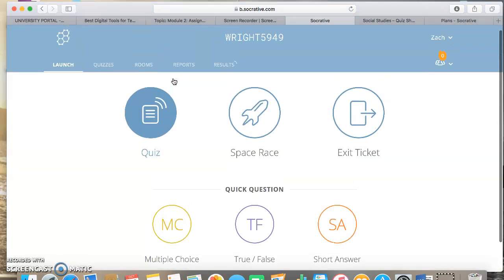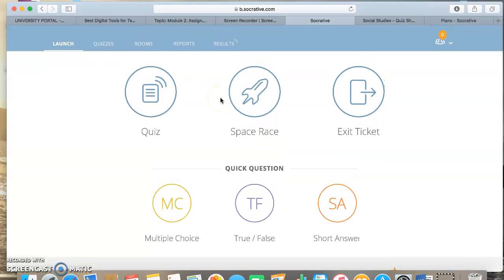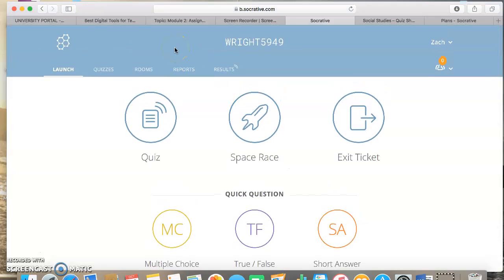I think this is good for any grade level or subject. It's really good to get quick, instant results on where your students are at and check formatively, either formally or informally, how they are doing with the material.